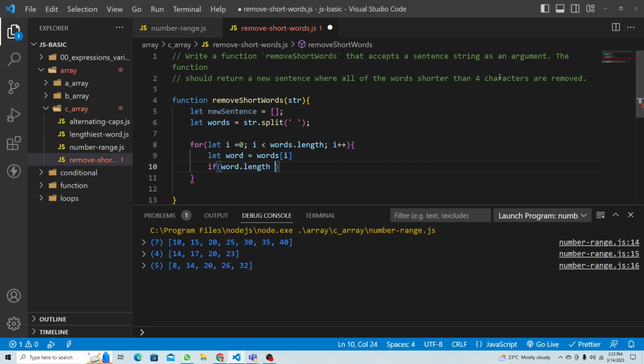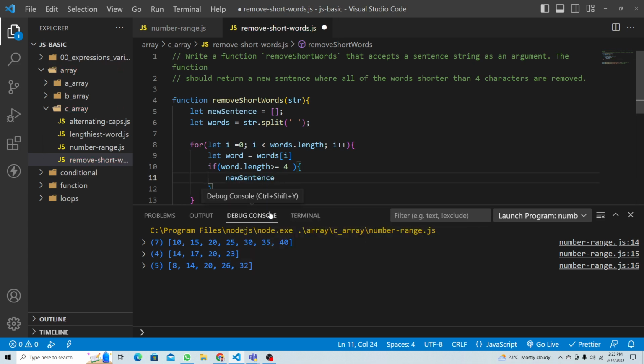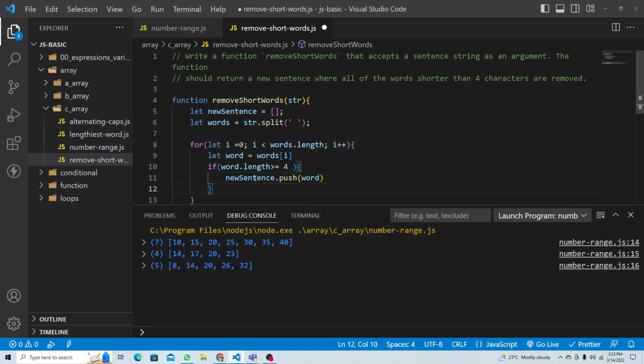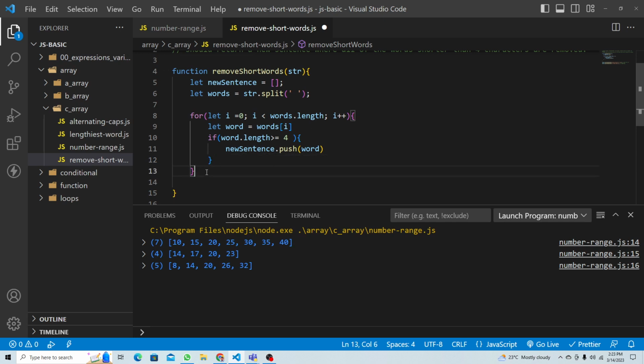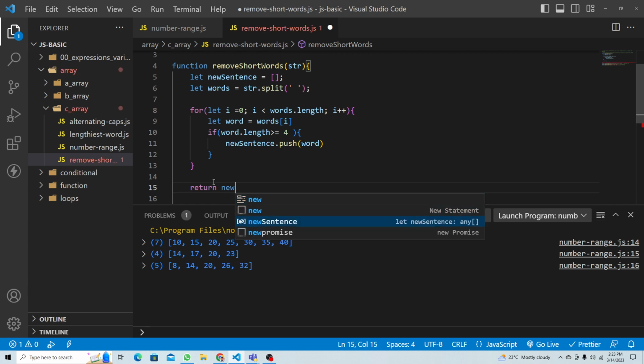Shorter than 4 characters are removed. So if this length is shorter than 4 characters, okay, so I think we have to consider 4 also, right? If the word dot length is greater than or equal to 4, if that is true, then I'm going to save it in the new sentence. So new sentence dot push that word. That's it. Now finally, when this whole thing is done, I'm going to return new sentence.